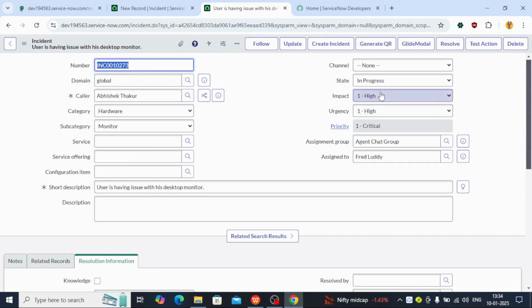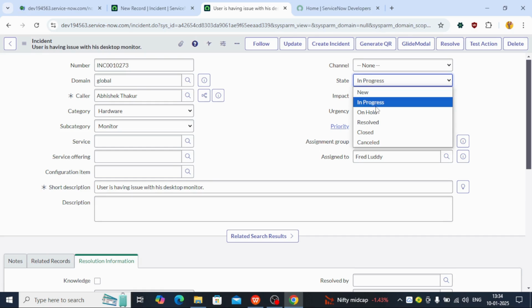Meanwhile, just see the state, which is new, in progress, on hold, resolved, closed, cancelled. So new state means that this incident is new, and if it is assigned to someone, they will have to change the status manually to in progress. So if we're talking about the development perspective, we might configure some rules and configuration that will automatically change the state to in progress whenever it is assigned to someone else.